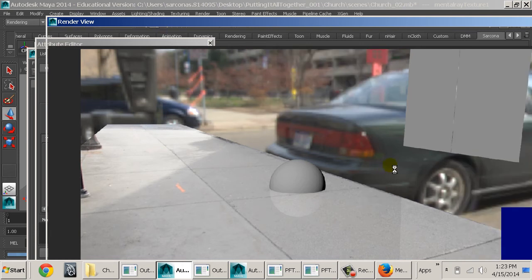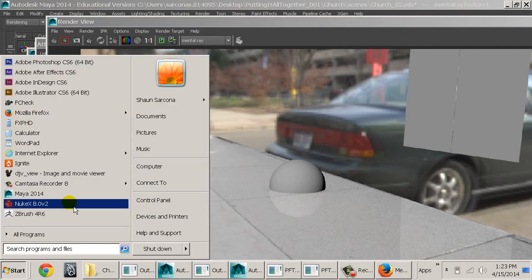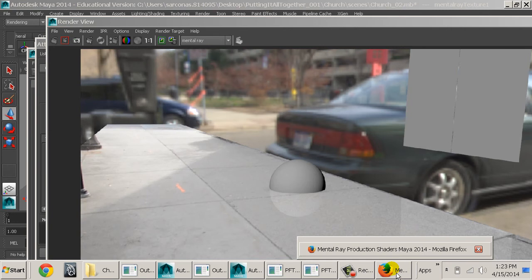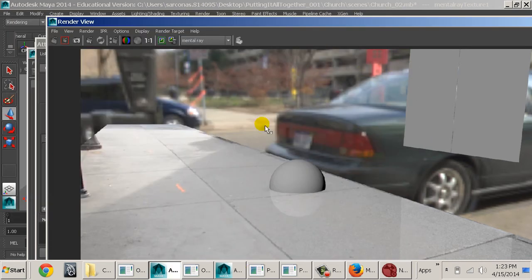Okay, our sidewalk looks good, but you'll see the stuff out here does not look good. It actually looks like it's off a bit. What's happening is, let's jump to Nuke. I don't have Nuke open still, I have 700 other programs open. Well, let's open Nuke, and I can show you.